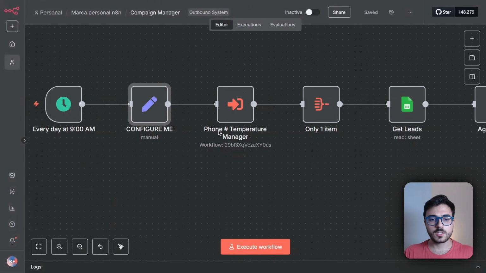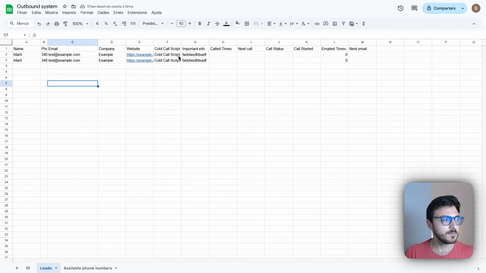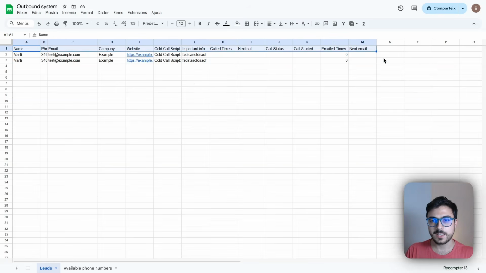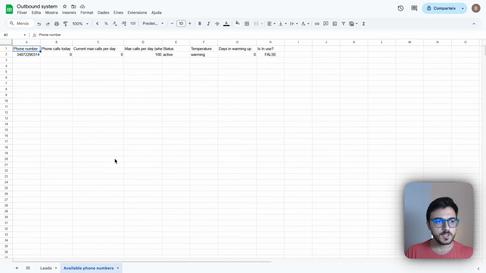So the next step is calling the phone number temperature management, which is going to be this workflow. And by the way, I haven't mentioned that, but you need to set the Google Sheets up exactly like this for the workflow to work. Okay, so you'll first need a sheet called leads, with these columns. The order doesn't really matter, but all the fields should be present, okay? And then you have to have another sheet called available phone numbers. And yes, you have to have exactly the same columns for the workflow to work, okay?